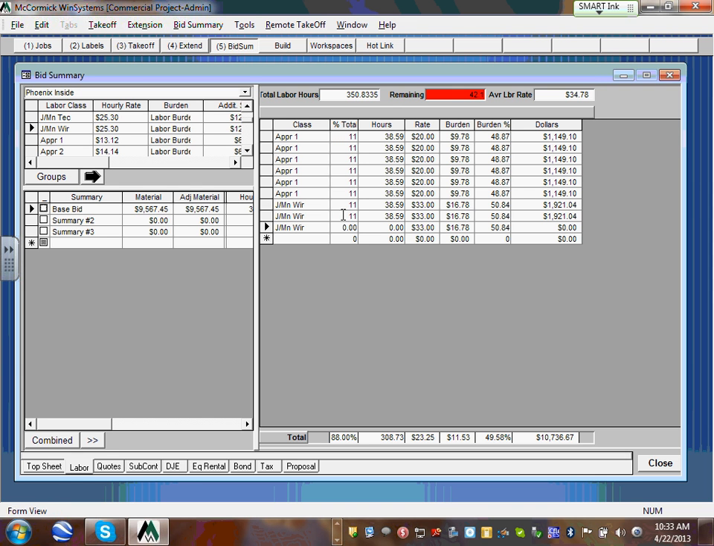And now it should add up to 99, right? So in order to make it 100%, I want the last journeyman wireman to have more time because he's going to be in charge. So I'm going to put him at 12. Put the last guy at 12.